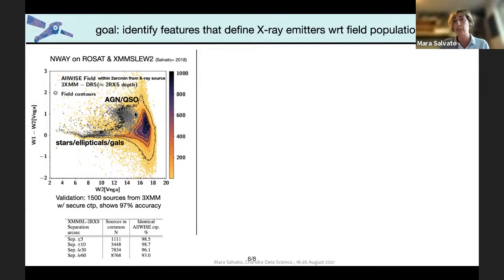Here, for the definition of the counterparts to ROSAT, we took the known counterparts of a sample of 3XMM DR5 sources at the depth of ROSAT. And we have realized that when you compare W2 and W1 minus W2 for these X-ray emitters, the location in the parameter space is completely different from the bulk of the population of the control sample, where the control sample is formed by all the AllWISE sources within 2 arcminutes from every ROSAT source. And the color of the pixels here indicates the number density of objects in each of the pixels. And I would like to stress again that we are not making a selection on the type of X-ray emitters. Here we have stars, we have ellipticals, we have galaxies, and then we have AGN.